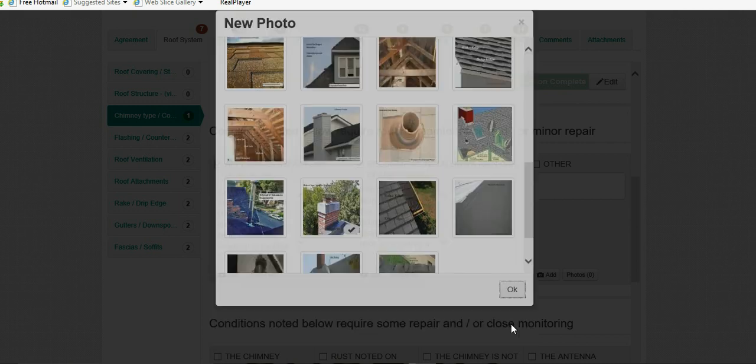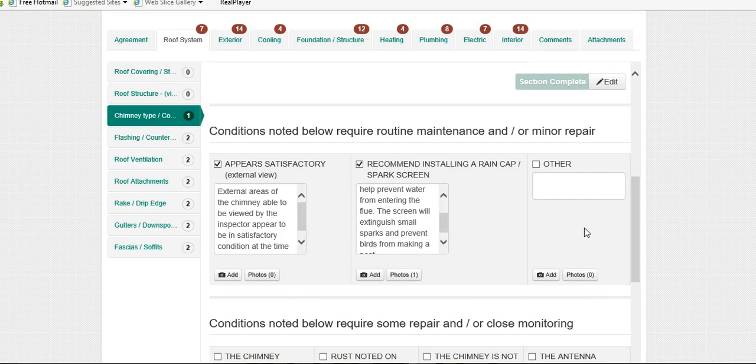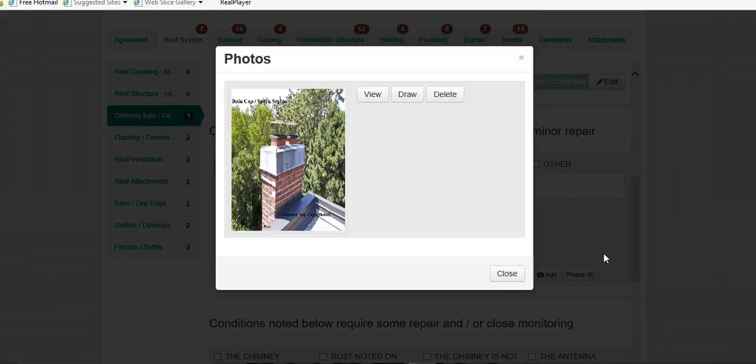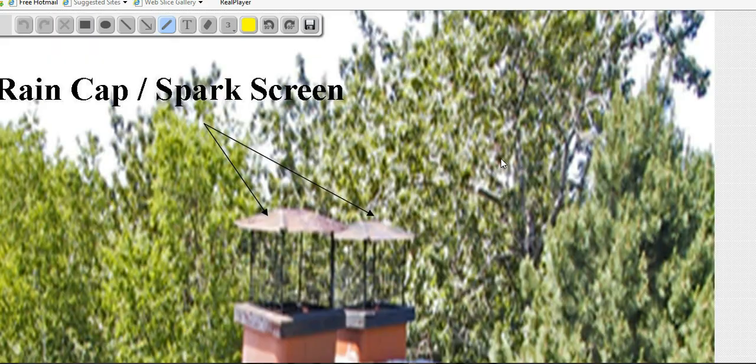These are our stock photos. They're labeled as such so your client won't get confused. And that will show up there so they can understand and know what a rain cap and a spark screen is. Now, I want to just show you our photo editing software. It's so wonderful. Let's say we wanted to show them specifically, and we could do this on any photo, of course. So we click on Draw, and there's our rain cap and spark screen.